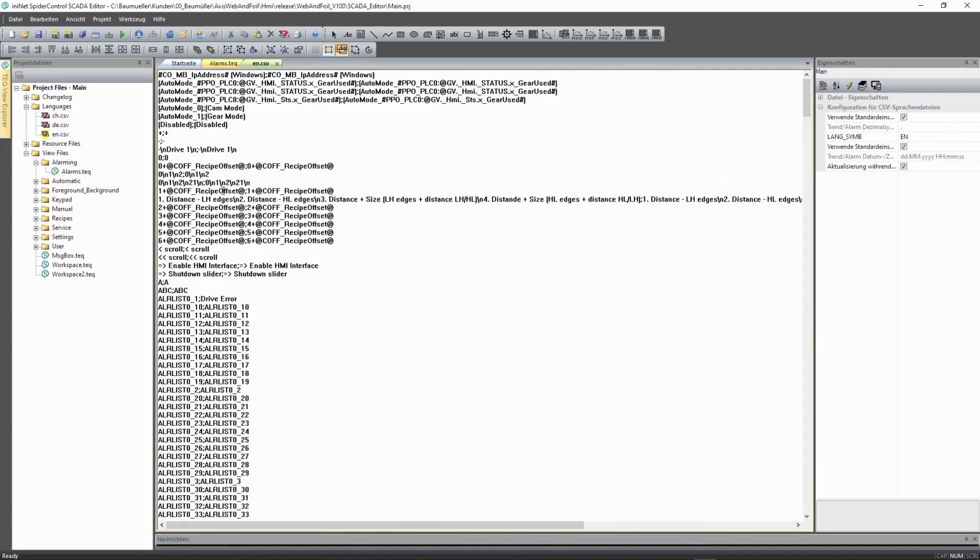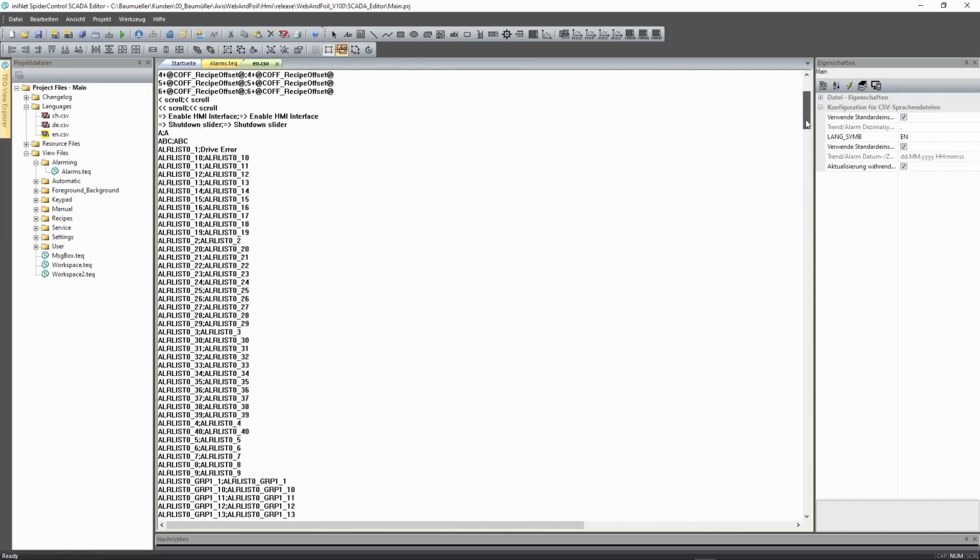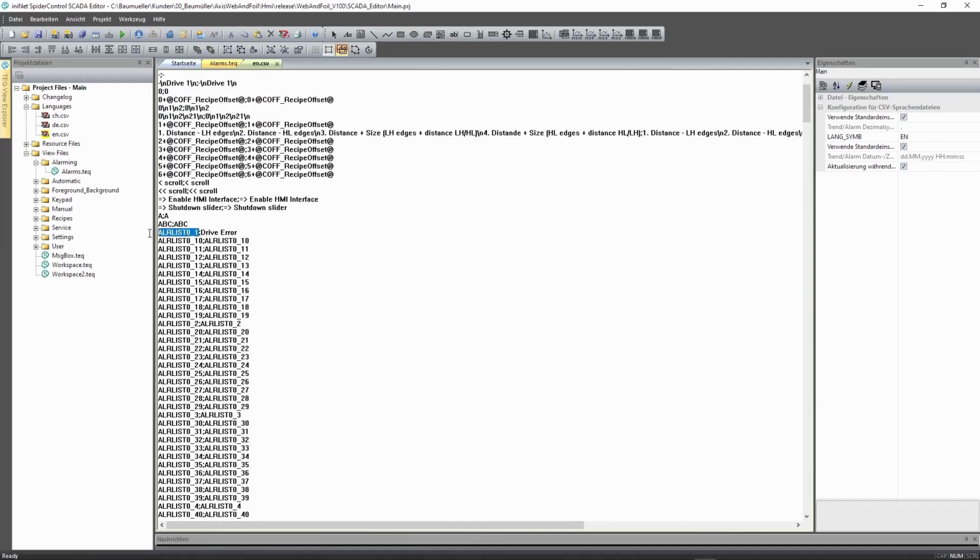So let's check out the error message for that. For that we are going to take a look at the alarm list HTML tag, and here you can see the alarm list 0_1. This was the ID we were just looking at in the configuration, and if that is switched on it will say it's a drive error in the alarm list. Okay, let's take a look at the PLC project and how it's working there.